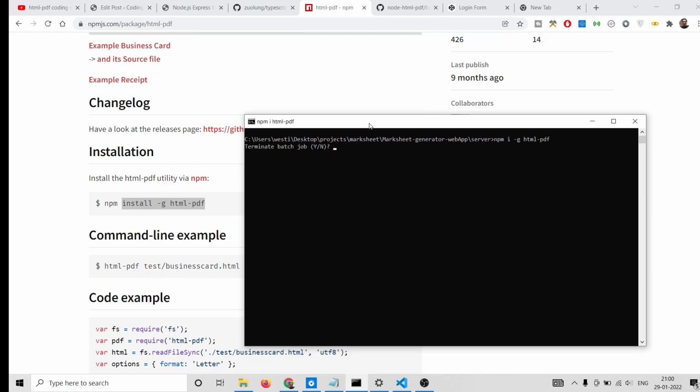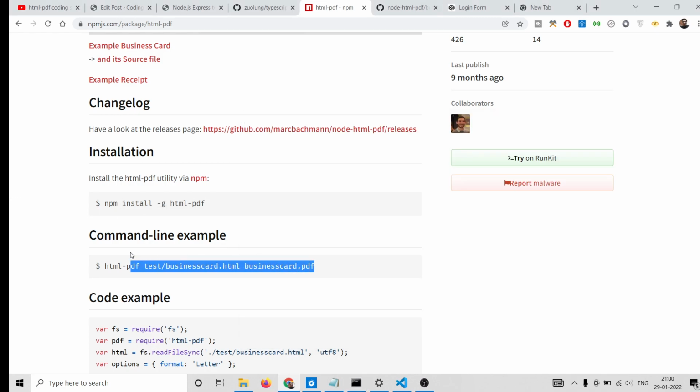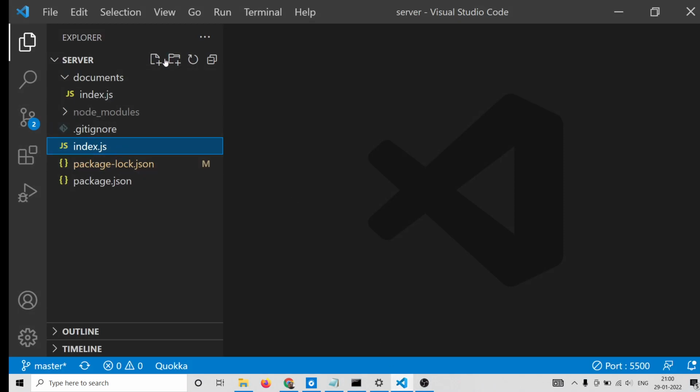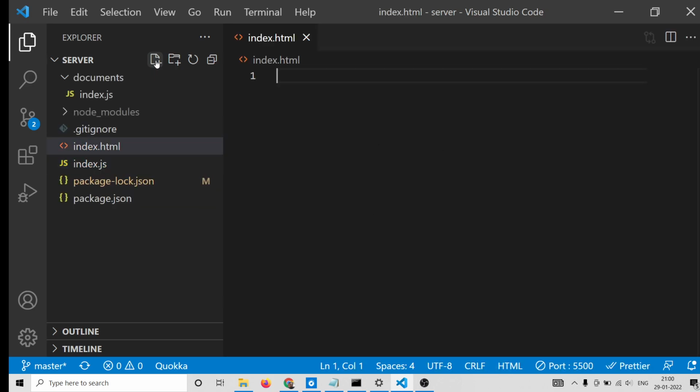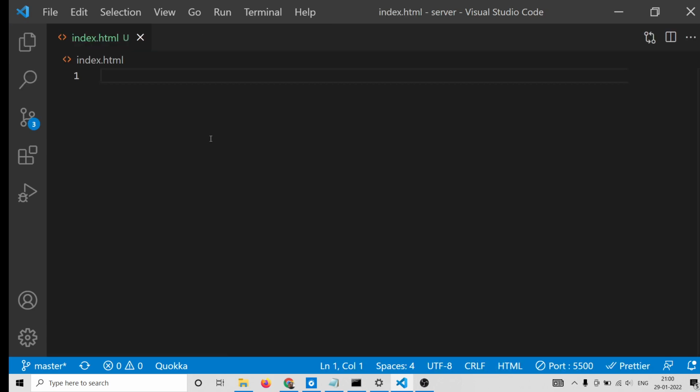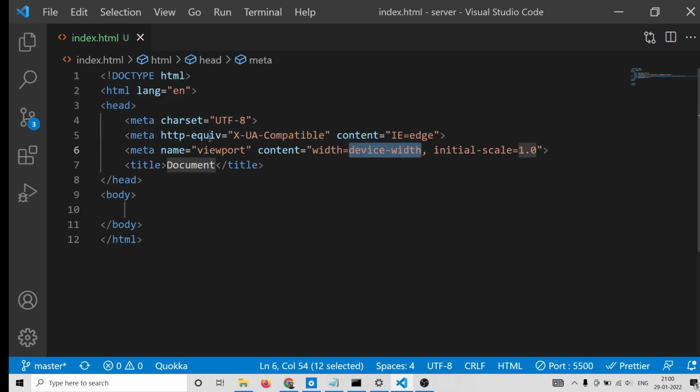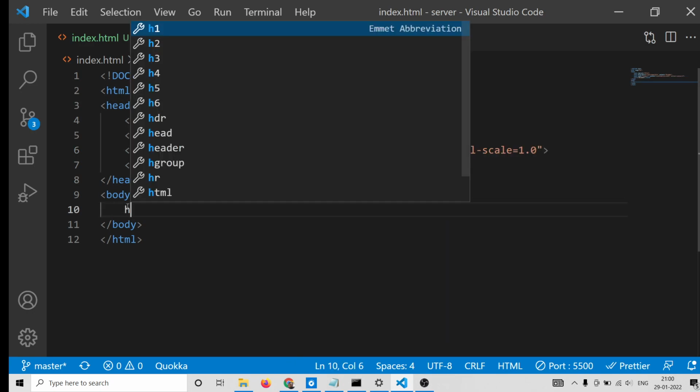I have already done that. After doing this, you simply need a simple HTML file, and this is the syntax here. You need to provide the input file and the output file name. So inside my directory, I will create an index.html file here. I can write any valid HTML code here. Let's suppose I write a simple HTML file, a simple heading.